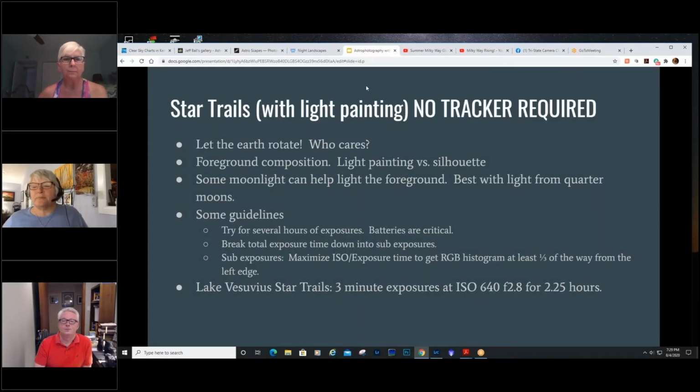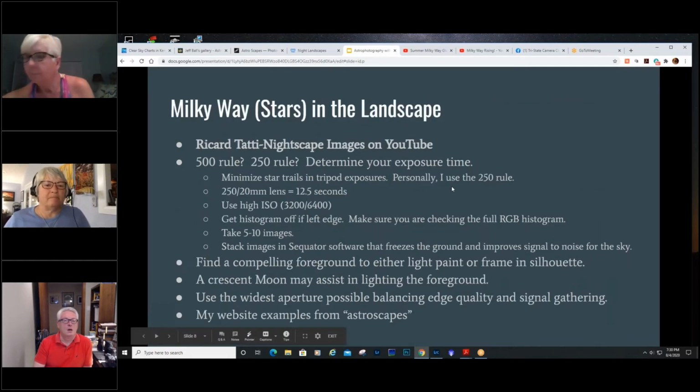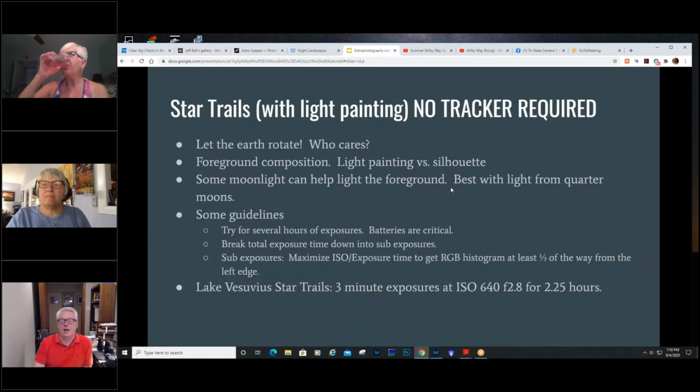Another question popped in, but I think you can answer it along with this one. It says, "So what do you mean by 3-minute exposures for 2.5 hours, and how did you stack your picture?" Okay, I'm going to get into the stacking. Well, let me go ahead and answer that. I think I get into a little bit.